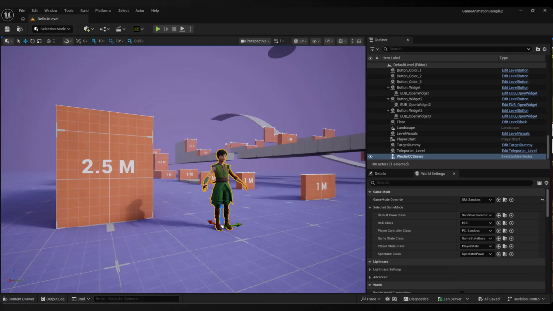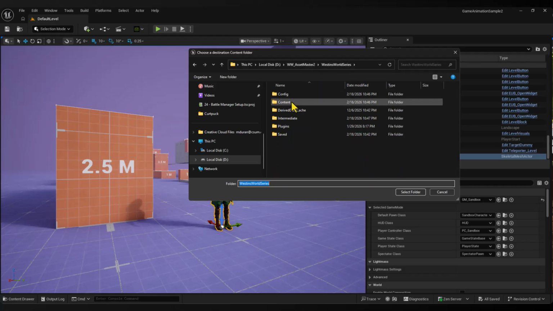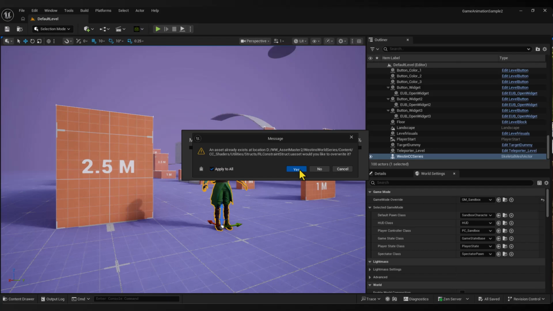Lucky for me, I've got my folder already here and it knows that I want to be here. Westin's World Series. I'm going to click content and select folder. An asset already exists. Would you like to overwrite it? Yes. So I'm going to do that to all. And I think this will take between 2 and 5 minutes. So I'll pause and we'll see what happens.